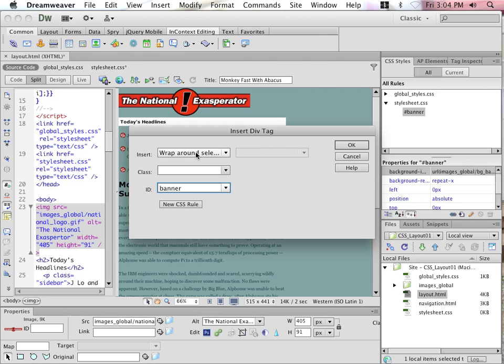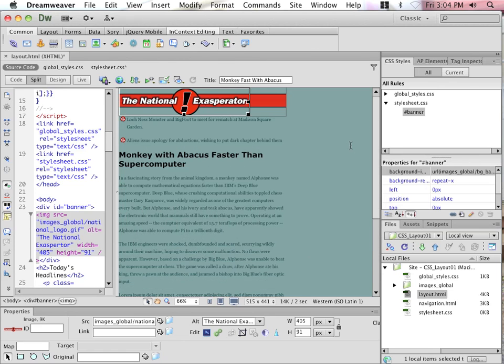So I've connected the ID banner to the div tag, which is wrapping around the content of the thing I highlighted, which happens to be the image. Click OK, and there you see it. There's the extended background, and the div tag is holding it in the upper corner.